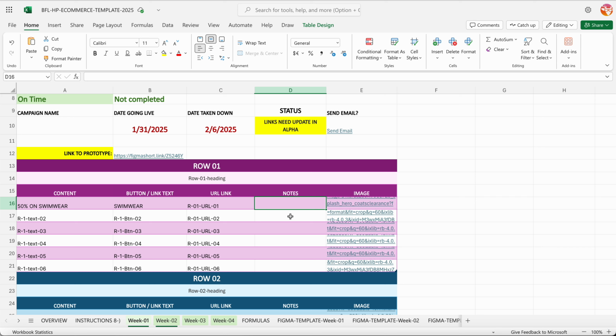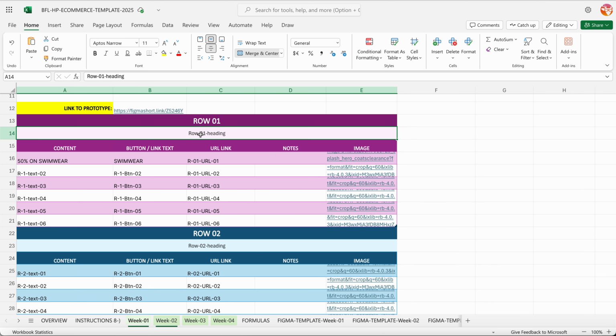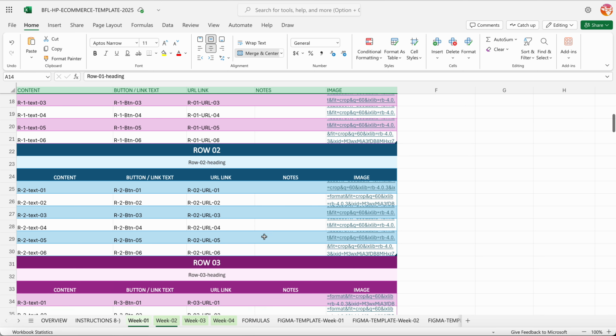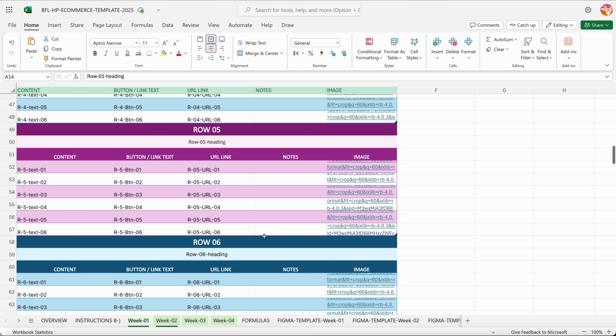You can also go to Binder and select some images in Binder, or from our own website, and add them here as well. That is all up to you. It is not necessary. It's only a suggestion. It is not a requirement. All right, so moving on, you will add the heading for the row up here. You will add the content here, or the promotions here. You will add the button or link text here, the URL, notes, and images. And so you can do that with each and every row as needed.